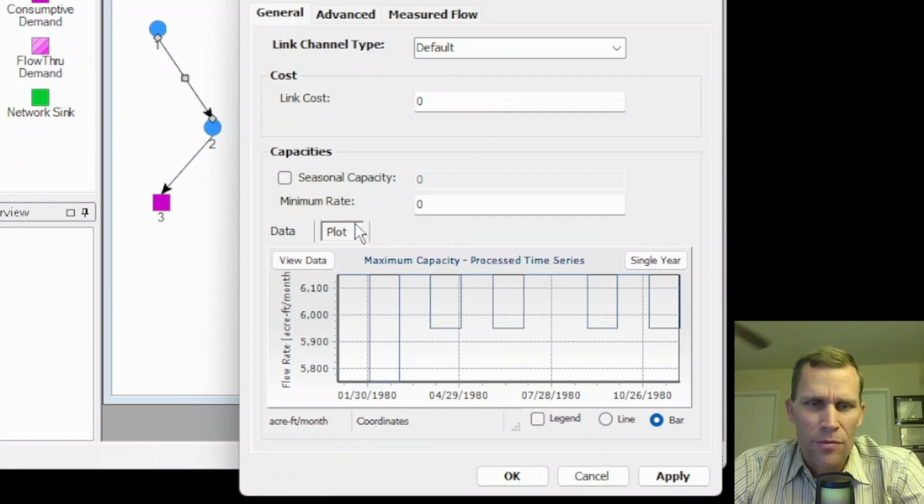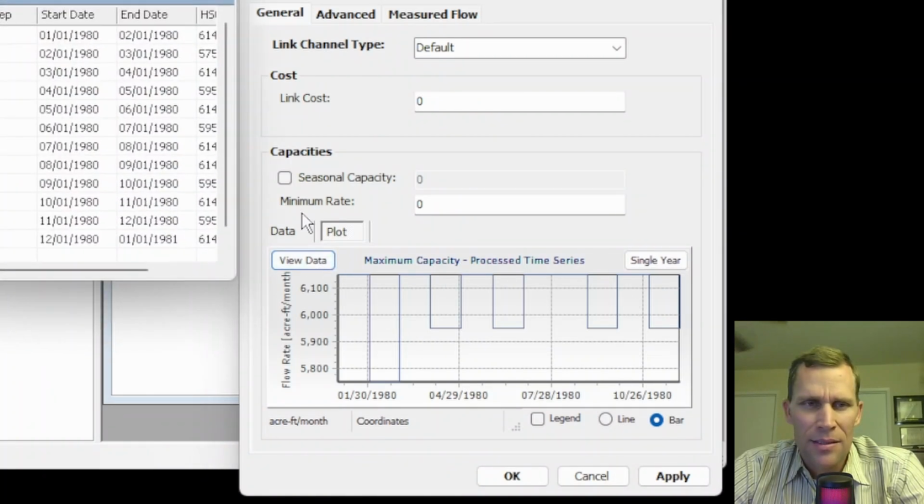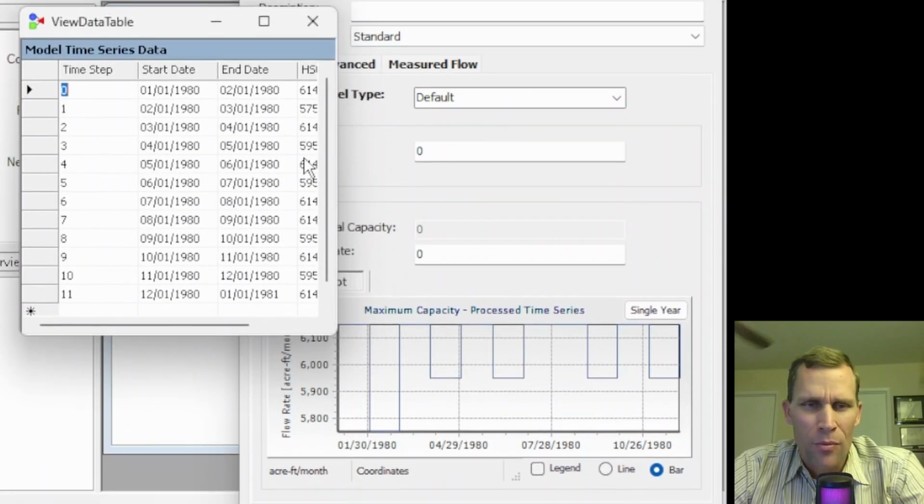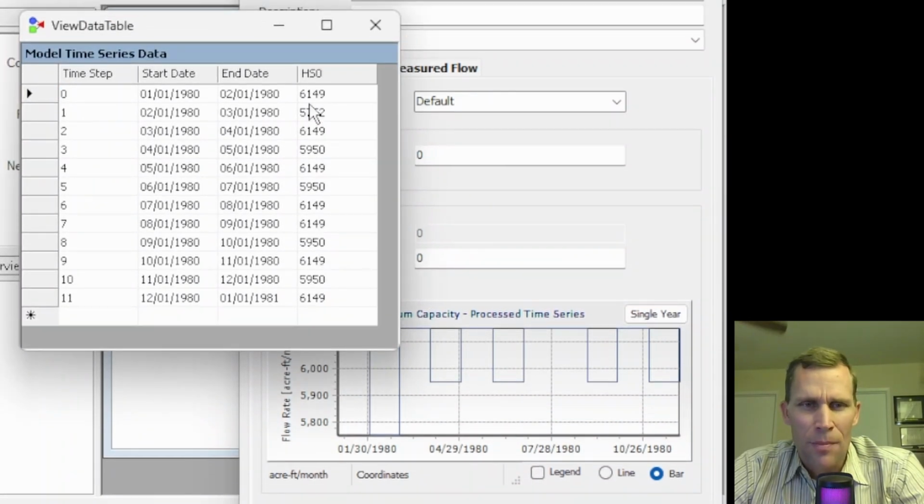So don't be confused by this plot. If you want to actually see the numbers, you can click on this view data table right here, and it pops up with the actual values, which appear to range around 6,000. And then it's significantly less in February because there's just fewer days that month.